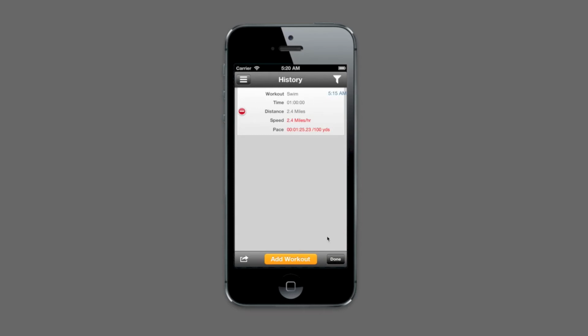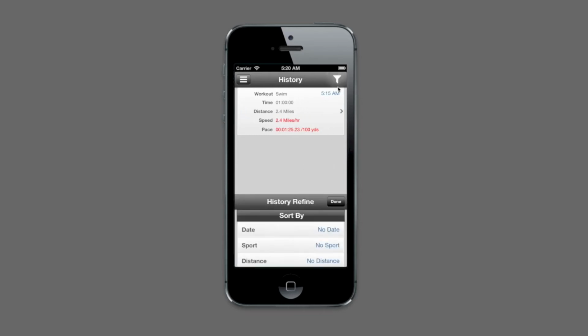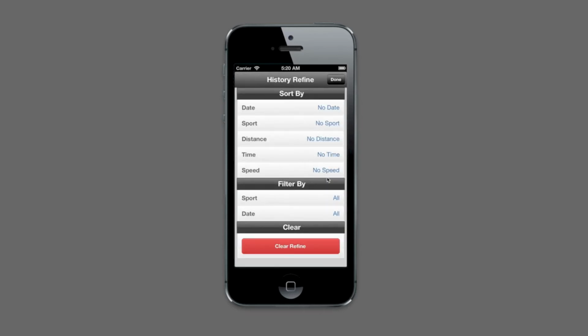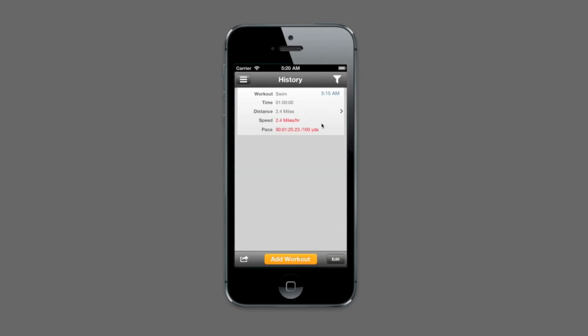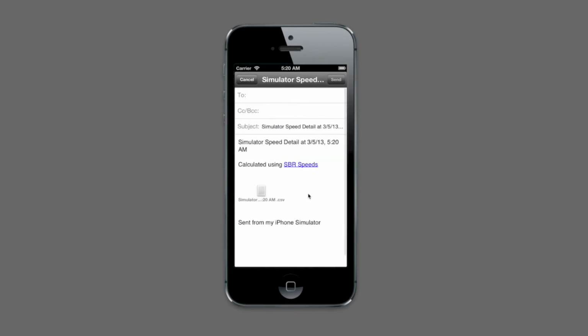Okay. As you add new workouts, you can sort the workouts by this, and then you can filter by sort or date. Clearly refine or clear that out. To export your history, just click on the little action button. This will send you a CSV, basically an Excel file of all your information in comma-delimited format.